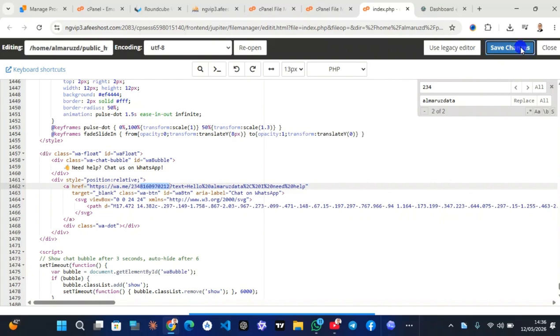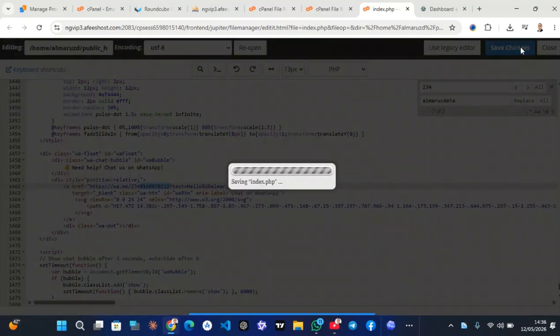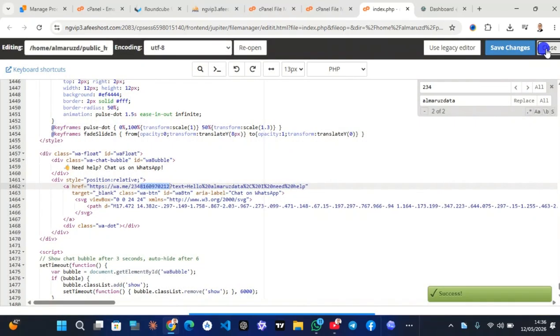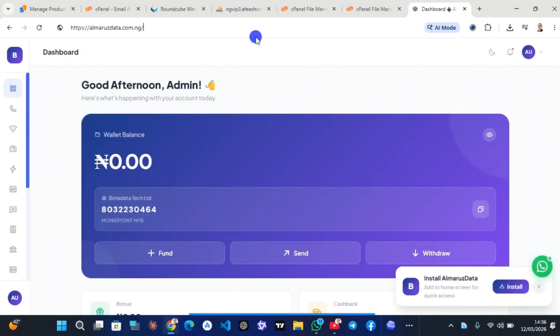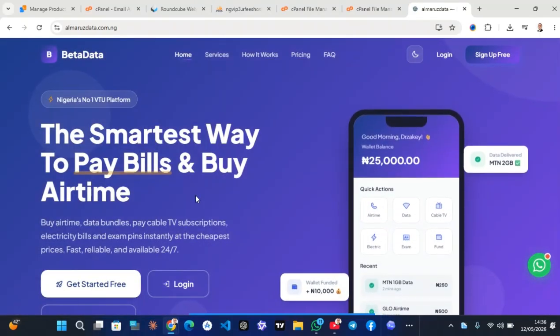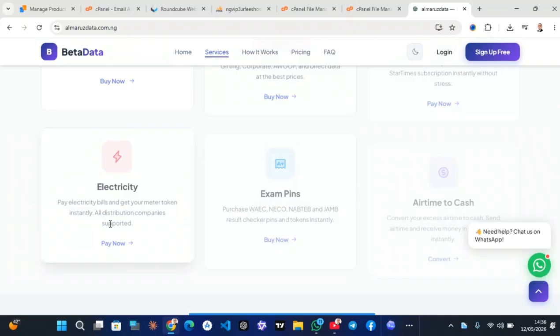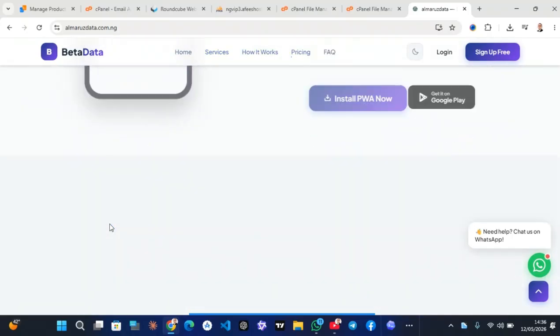So after all the changes that you have made, click on save changes and then close the file. This is where to close the file. So now if you refresh this index file, it will be showing you your information, the information that you have recently changed. You see the information that you have recently changed, it is showing you your information.